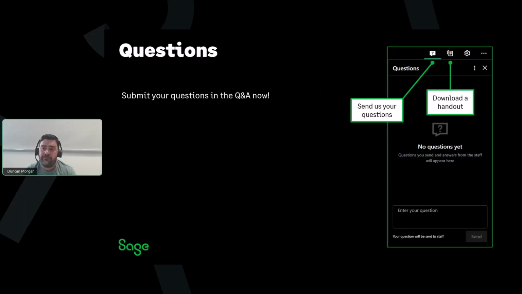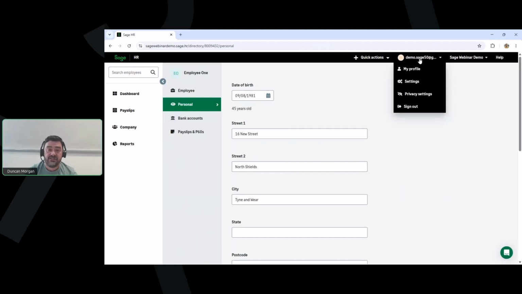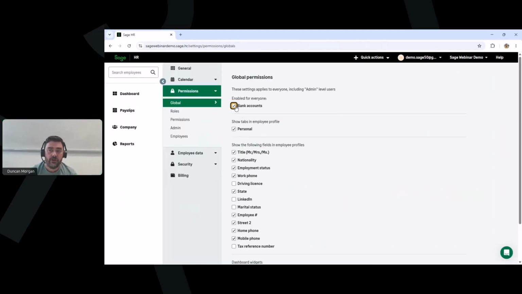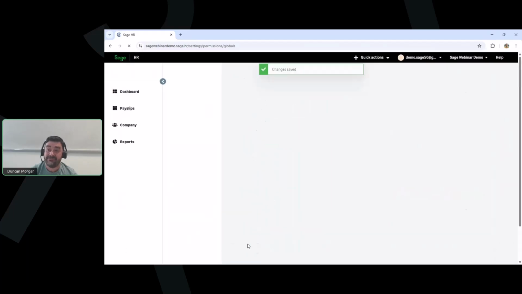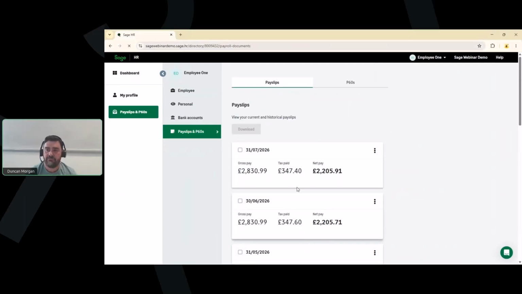Joe is asking, can you turn off the function of an employee being able to update their address or bank details? Yes, you can. I think we touched on this briefly when we looked at permissions. I've just brought the admin portal up. On the admin portal, if you go to your settings and go to permissions and then global, you can switch off both bank accounts and personal details. So if I disable that and click save, and then switch over to an employee account, and I'm just going to refresh that.